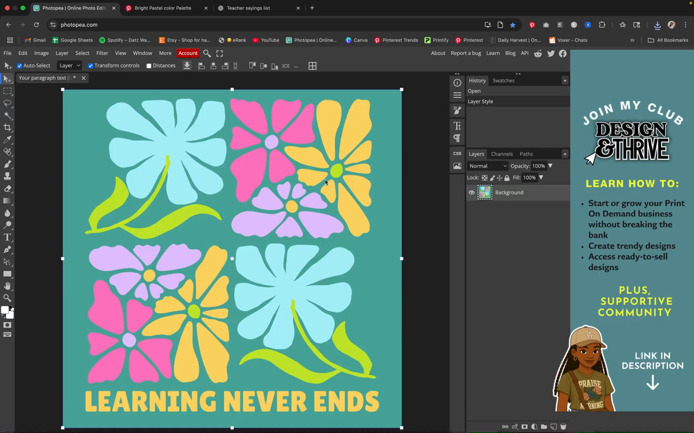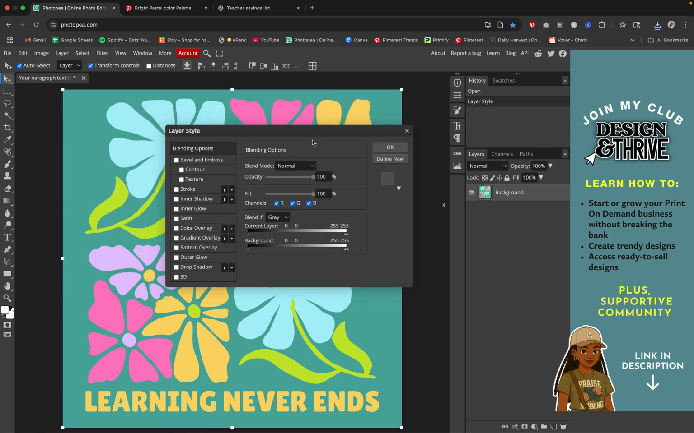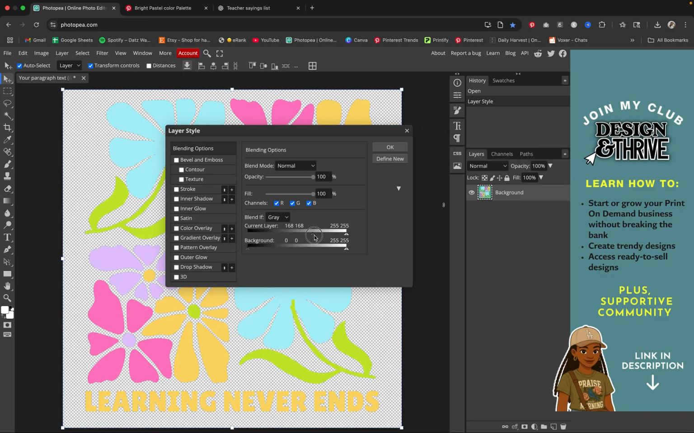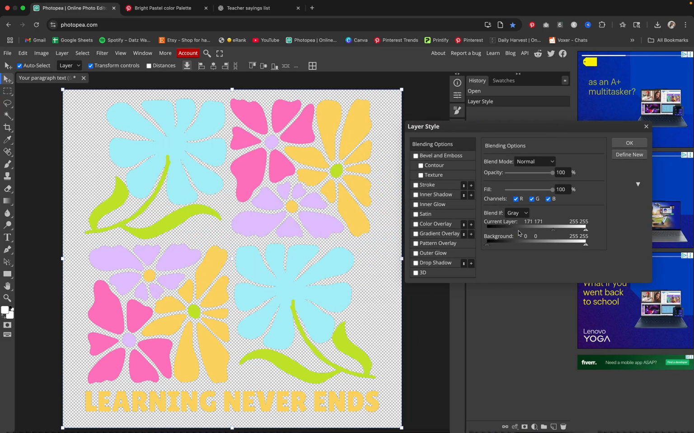Now what I'm gonna do is come over here to the right side under layers and double click on the background layer. Come over here to this window that just popped up and click on current layer. Now you wanna move it over to the right until the background removes itself. Let's see what it looks like.